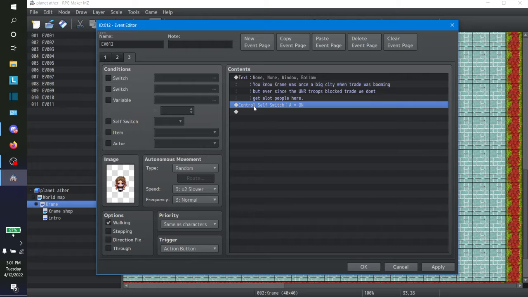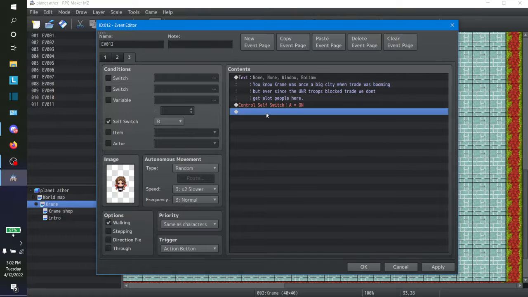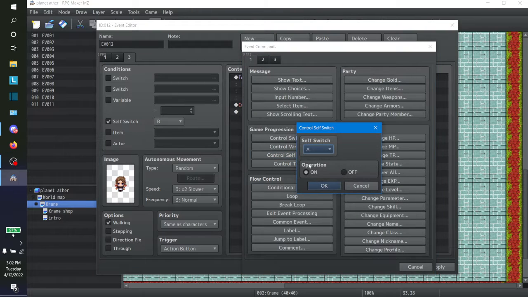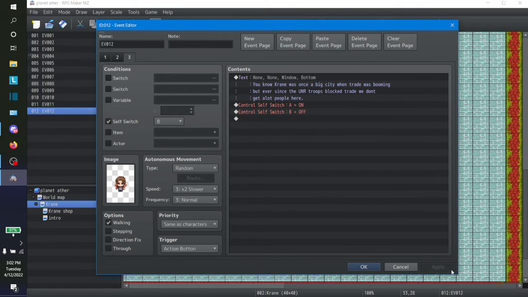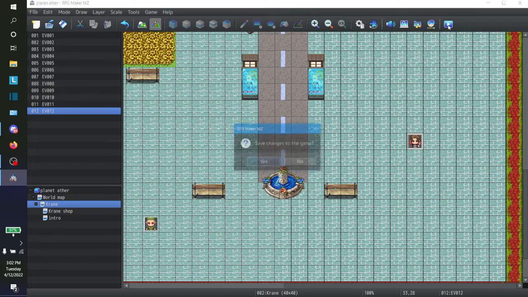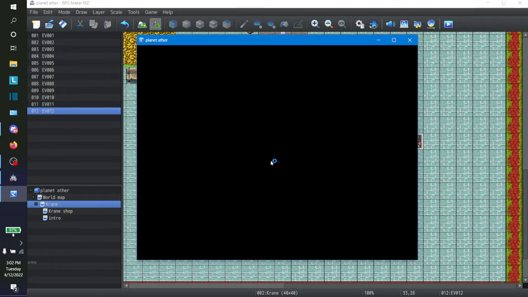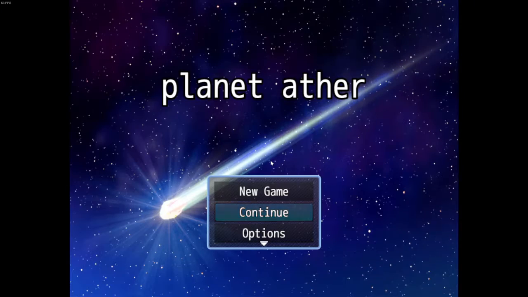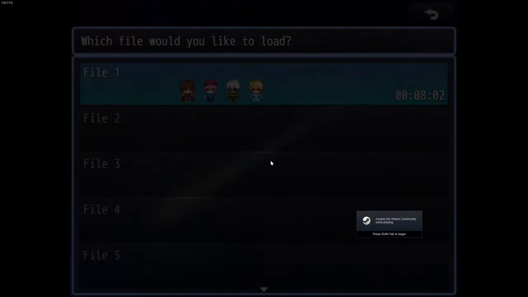And then we can say, okay, this is self-switch A on, right? This is going to be self-switch B. So then we also set up control self-switch B off. And then when we go into the character cavern and start playing the game, we're going to go through the saved file.